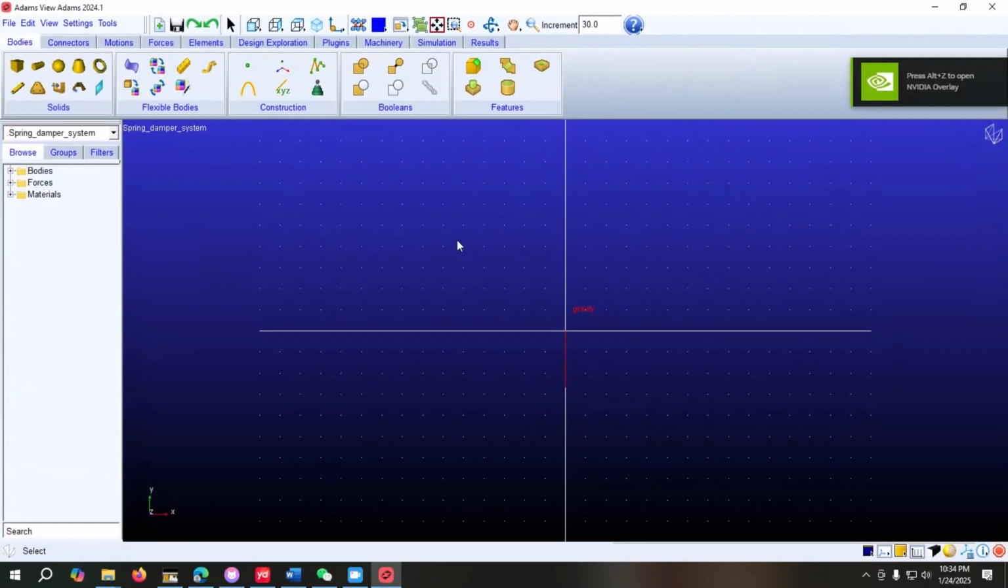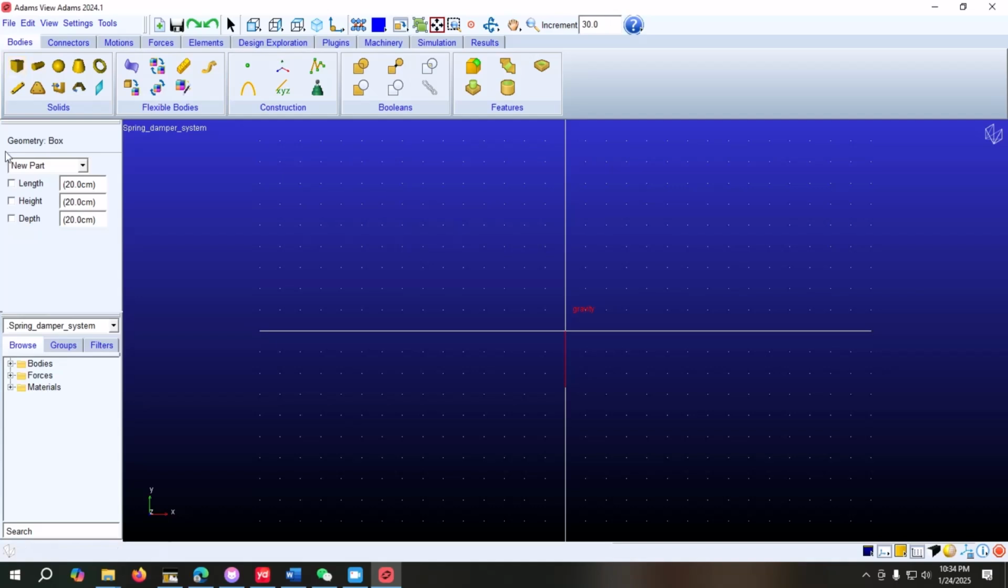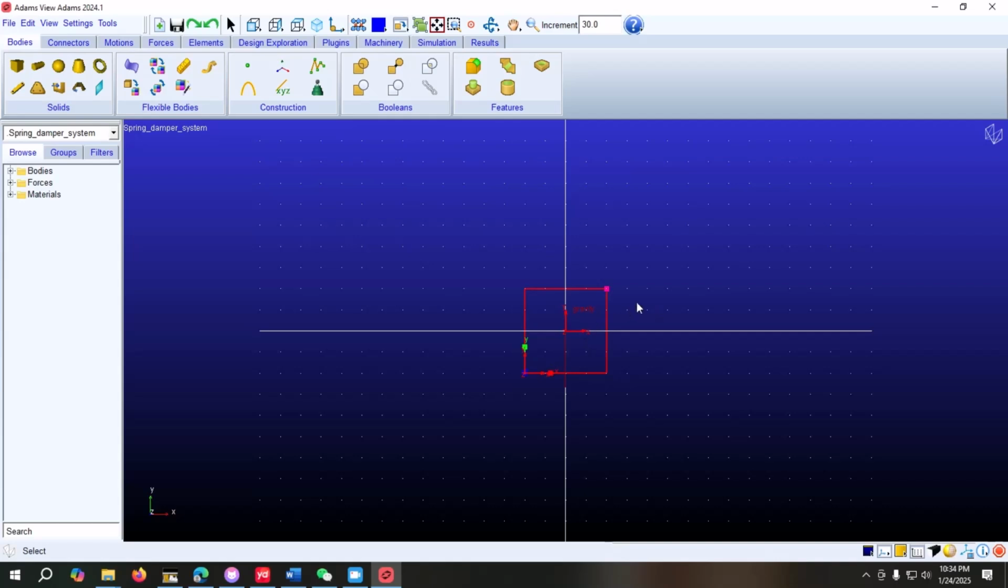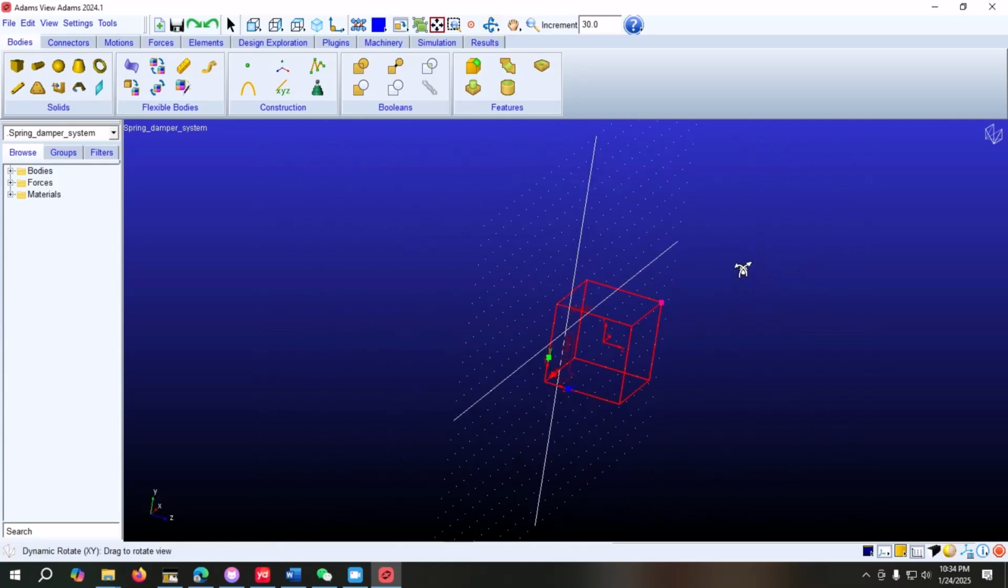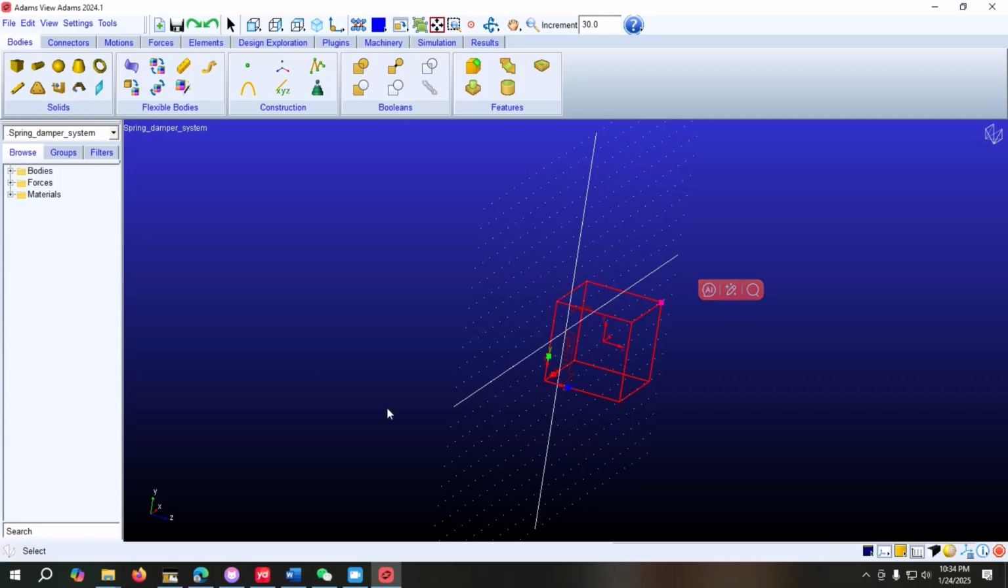Now we are in Adams View interface. The first step is we have to create a rigid body. So we will go to this part, and from here we can select this one. Then we can place it at the origin. Here you can see that the body is created.